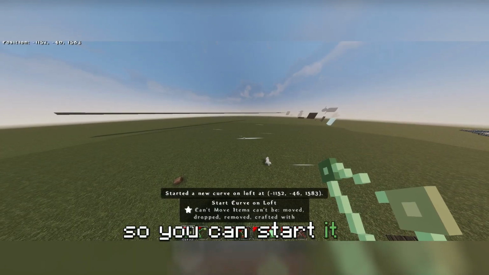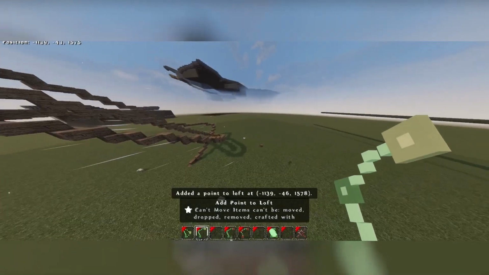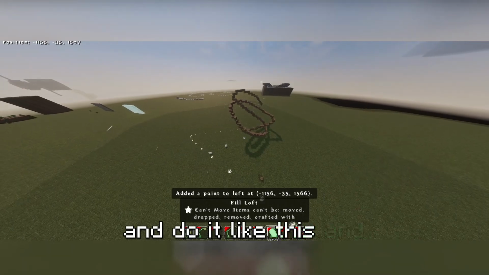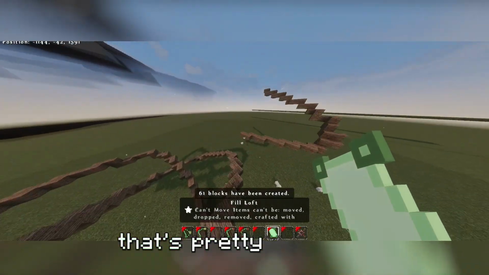So you can start it in the air if you want, and do it like this, and then fill it, and that's pretty cool.